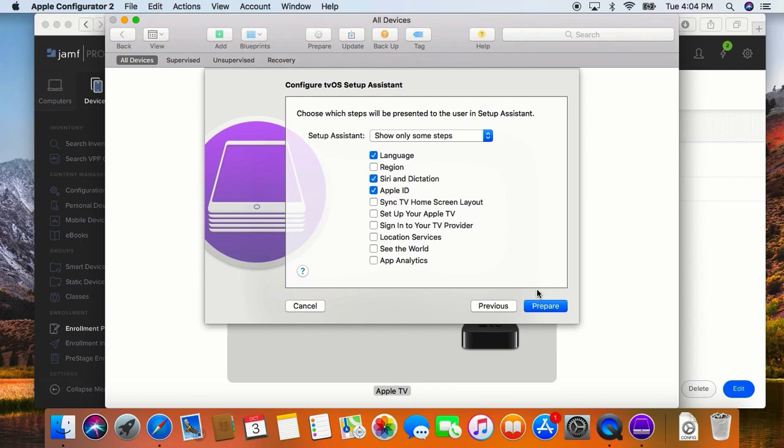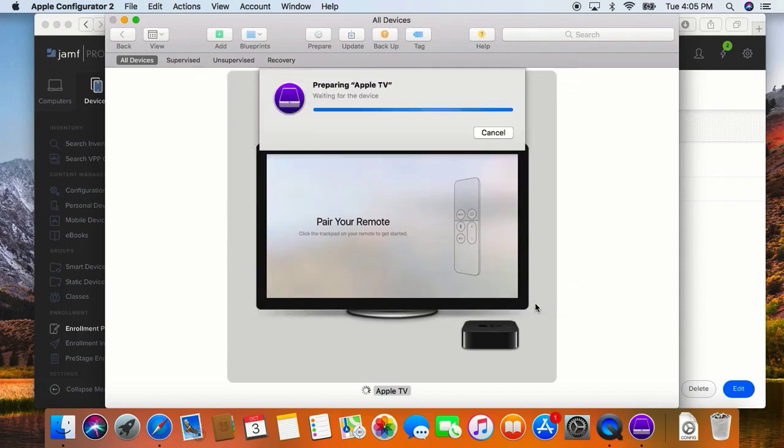And configure which steps to display during the Setup Assistant. We have the option to show specific steps, show all the steps that are available by the default Setup Assistant, or suppress all of the Setup Assistant steps. I'm going to allow my users to select their language, their region, and if they like, sign in with their Apple ID. Next, we'll hit Prepare. And once it's finished, we can start the enrollment process.